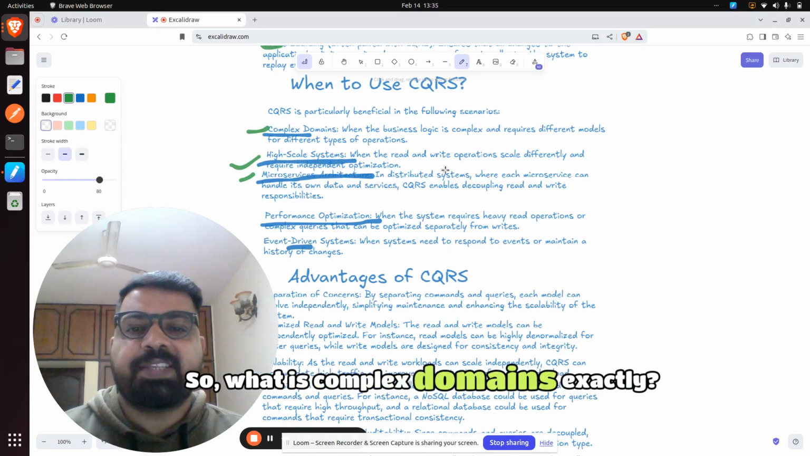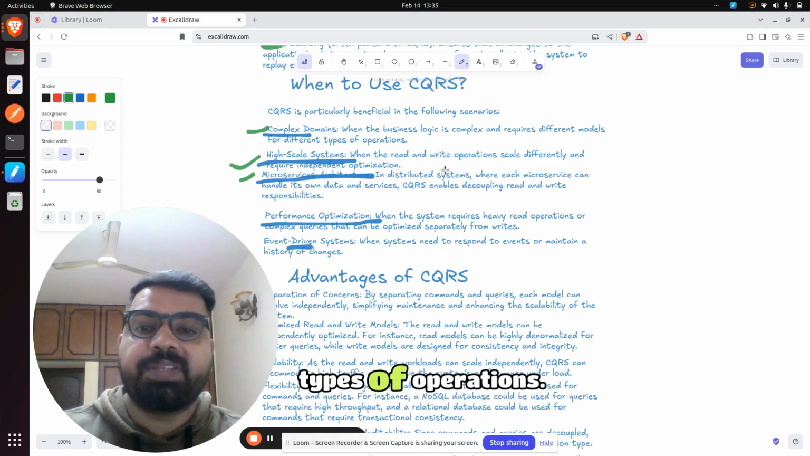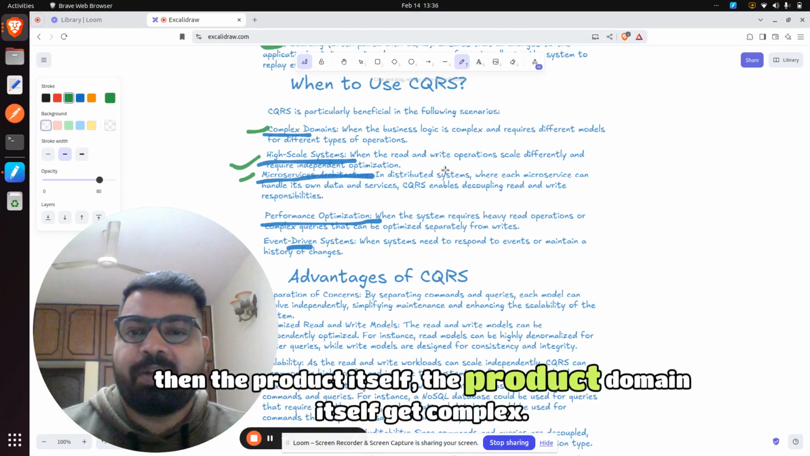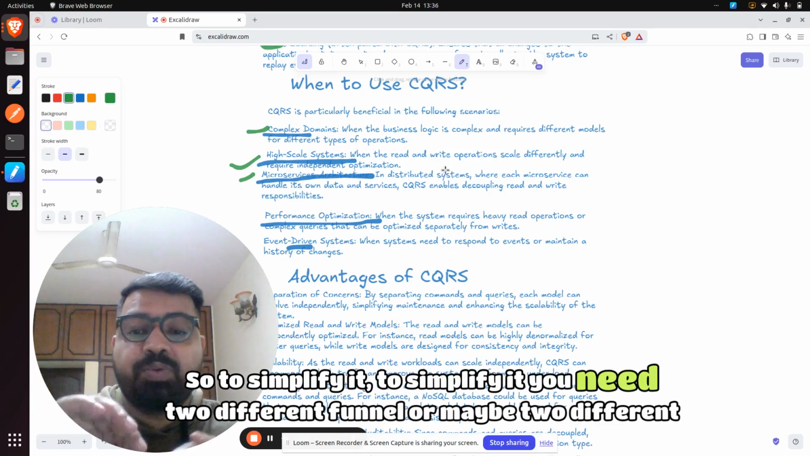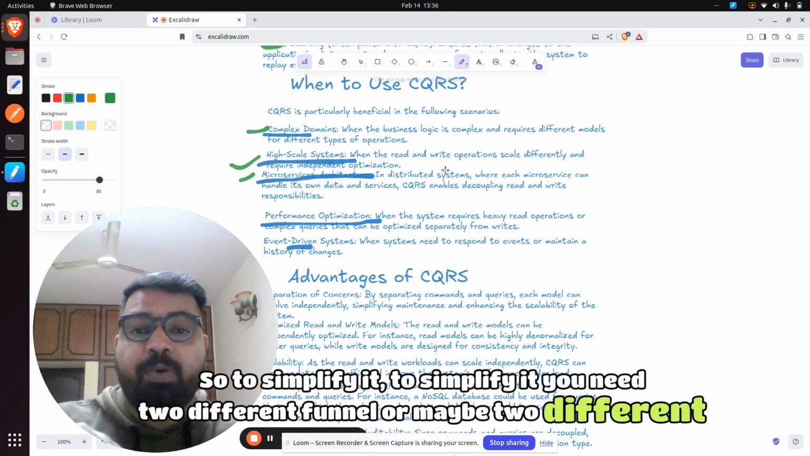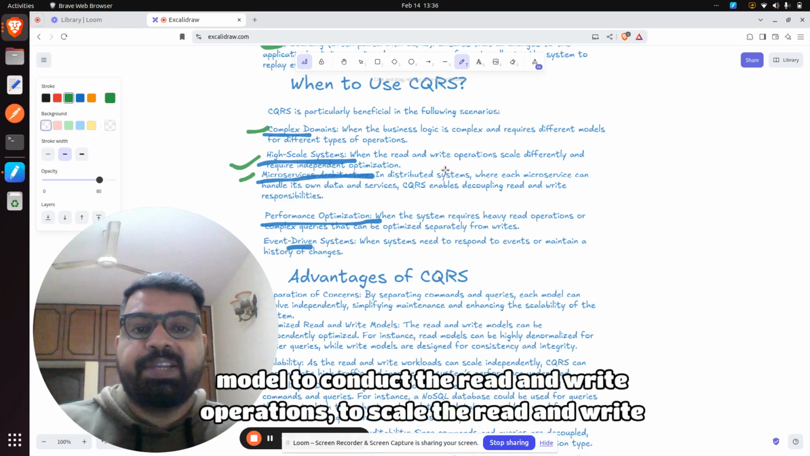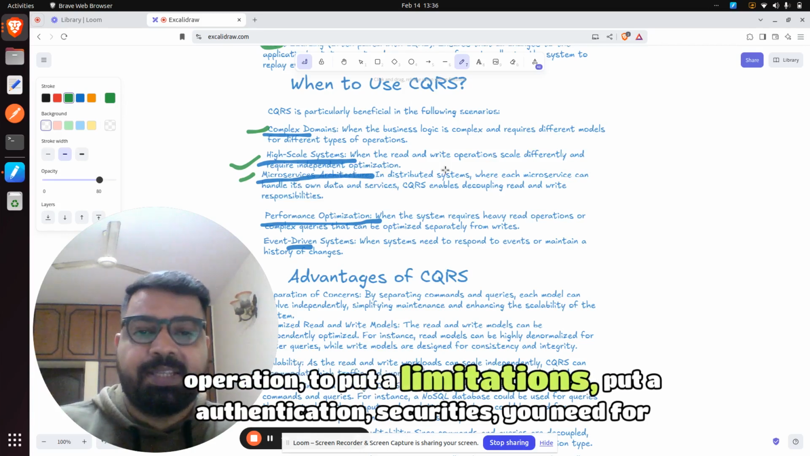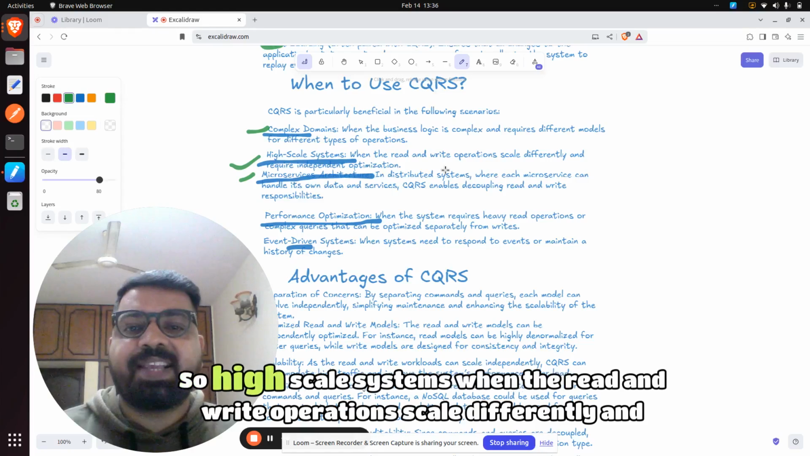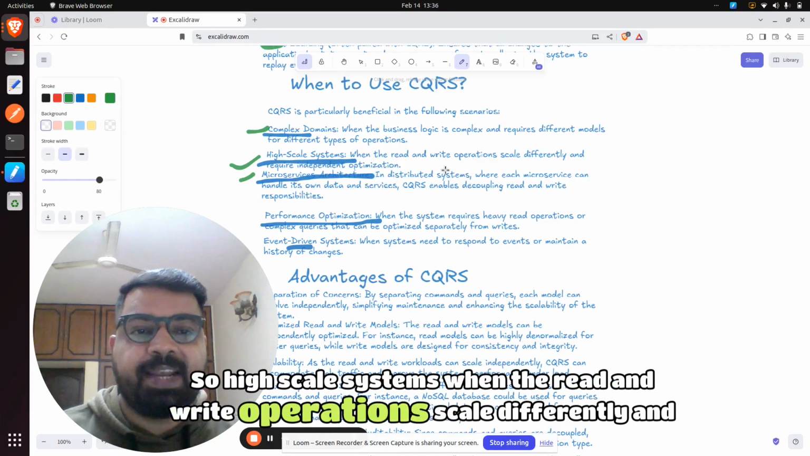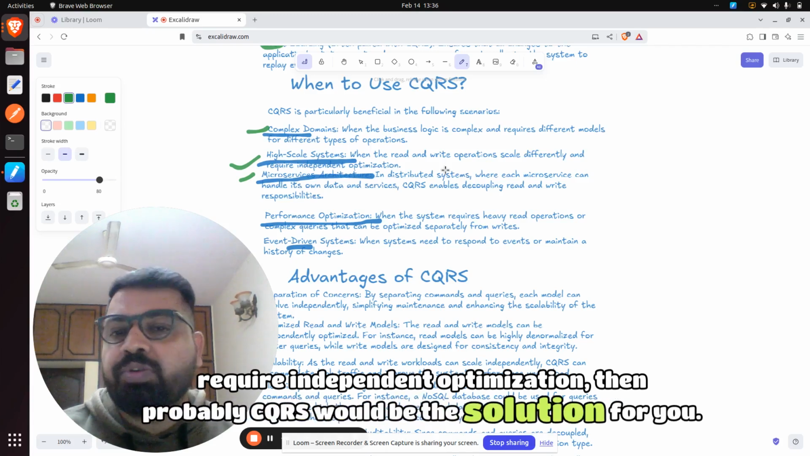So what are complex domains exactly? When the business logic is complex and requires different models for different types of operations, then the product domain itself will get complex, right? So to simplify it, you need two different funnels, or maybe two different models, to conduct the read and write operations, to scale the read and write operations, put limitations, authentication, securities, right? You need that. So high-scale systems: when the read and write operations scale differently and require independent optimization, then probably CQRS would be the solution for you.